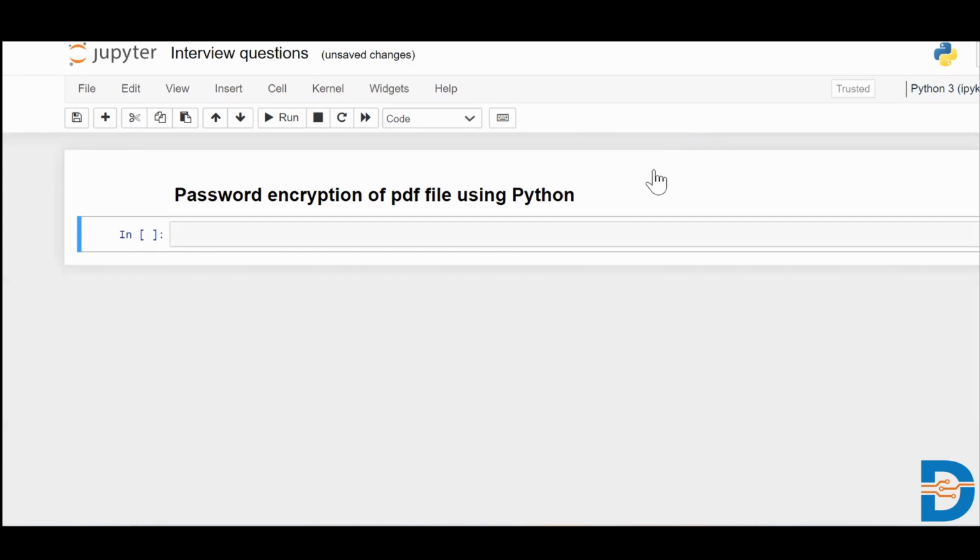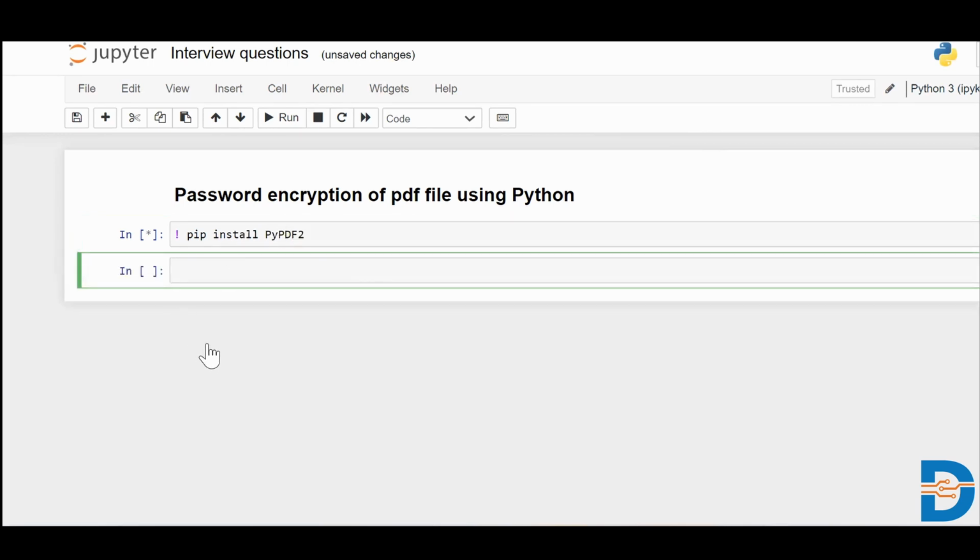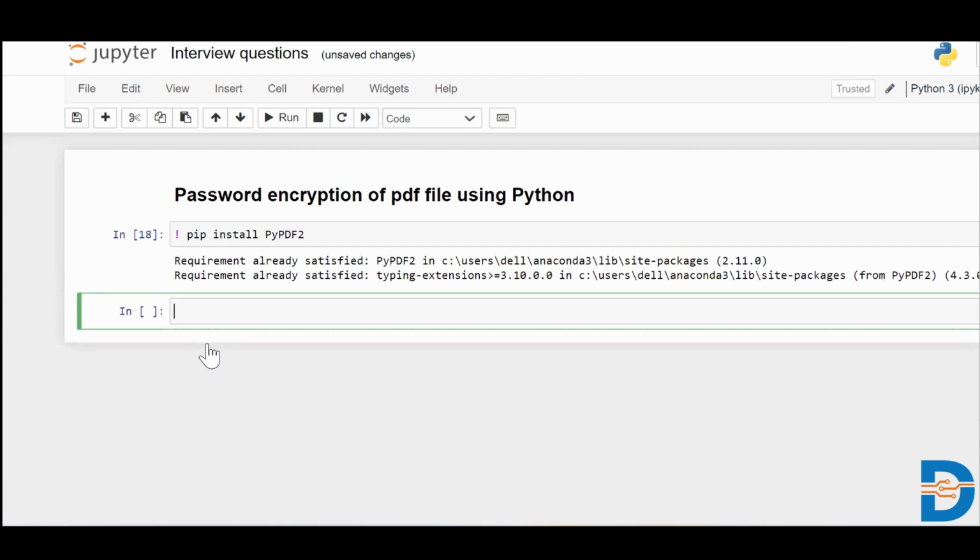Let's see. For that, there is a library called PyPDF2. PyPDF2 is the name of the library which handles your PDF file reading, writing, and all sorts of things. So all you need to do is install it. Simply say pip install PyPDF2. The spelling is PyPDF2. It will take some time, and I have already installed it in my system. That's why it says requirement already satisfied.